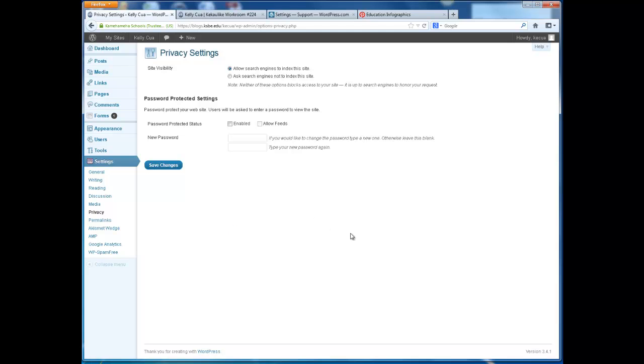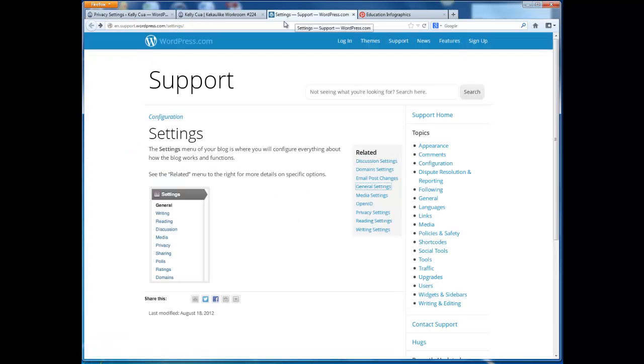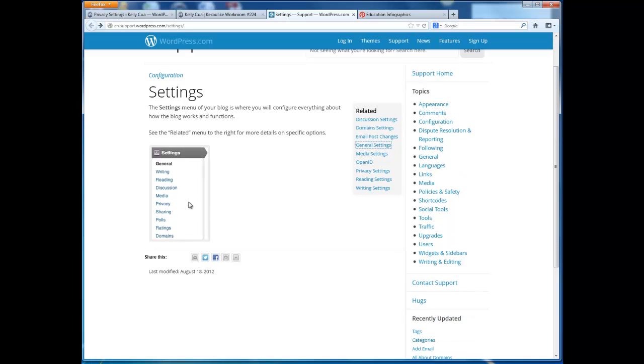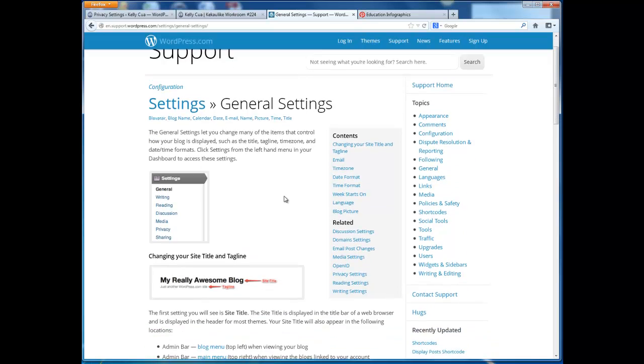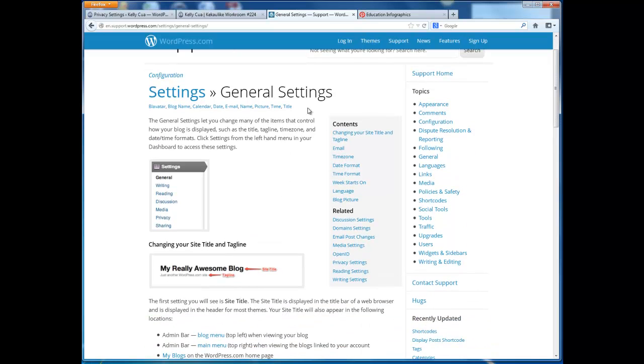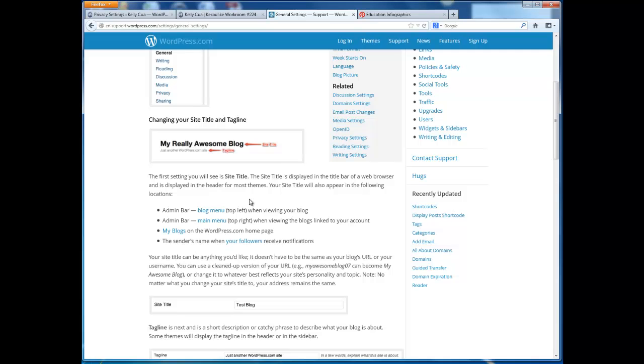Other than that, the remainder of the settings are, like I mentioned earlier, a little bit more advanced. And if you are looking for more information on settings, you might choose to visit the WordPress support site, which is en.support.wordpress.com. And /settings will take you to more information about settings in general. You can click on the options on the right, and it will take you to specific setting features to learn more about those.